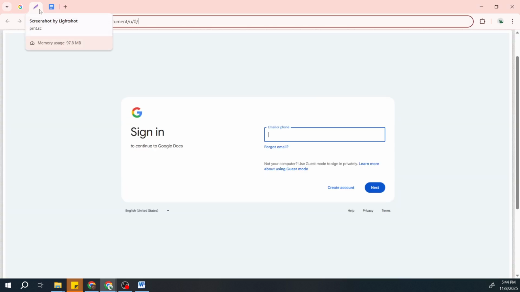Once you're on the Google Docs homepage, the next thing you'll want to do is look for the option to log in. Typically, you'll find this in the upper right corner of the page. If you're already signed into your Google account, you might skip this step, but if not, just enter your Google email and password to log in.